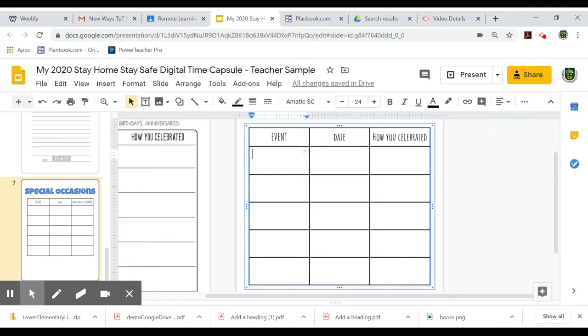Again, you can play with the alignments. But let's say we're going to do Mother's Day. Oh, I spelled Mother's Day wrong. Mother's Day. The date was, let's see, the date was May 10th. Okay. And how you celebrate it, I'm going to let you guys fill that out.